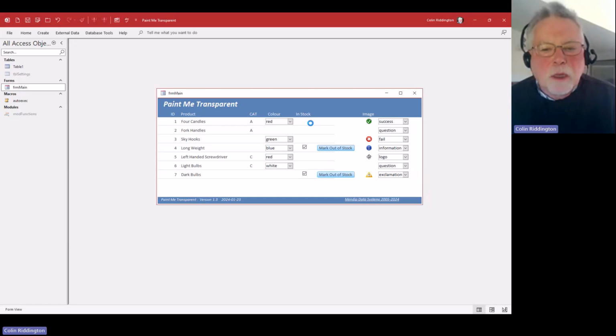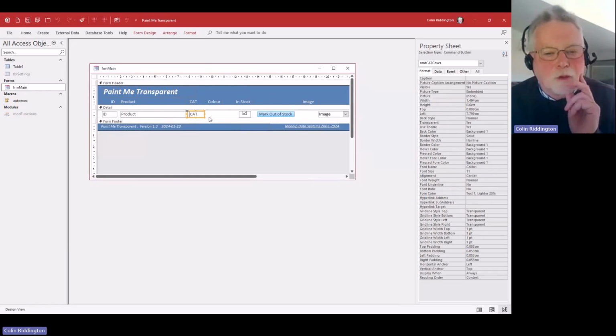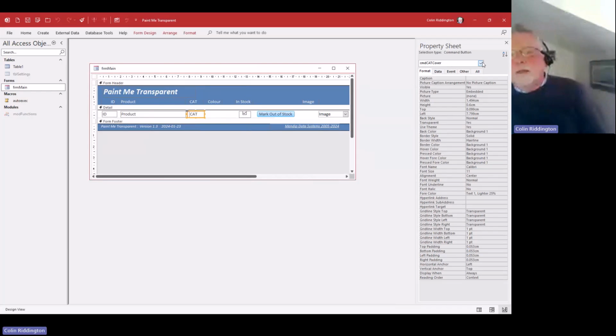Design view then. Now what we've got here is, as well as the controls that you could see, we've got some transparent buttons, or buttons that can be made transparent. Over that cat text box there is a button which is white in color. It's actually normal at the moment, not transparent in other words, and that is called Command Cat Cover. We've got another one over the color combo box, we've got another one over the checkbox, and we've also got another one over the images here.